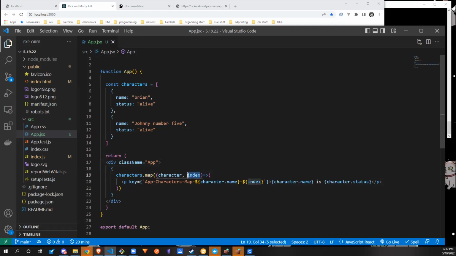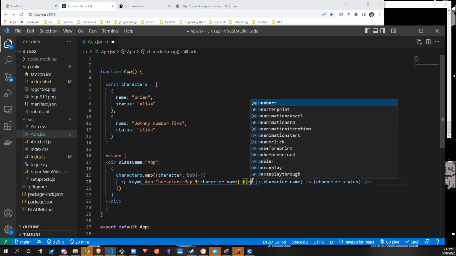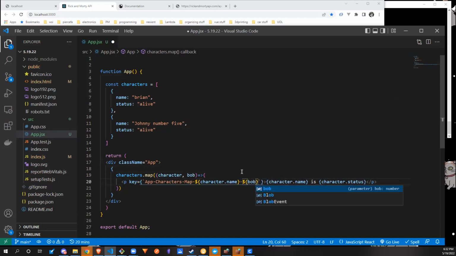You're just naming the variables. So you could call this Bob if you want. It's just like looping over with a for loop starting at 0. That can come in handy in lots of different ways, but for right now, we're just using it as a way of turning this into its own little component.